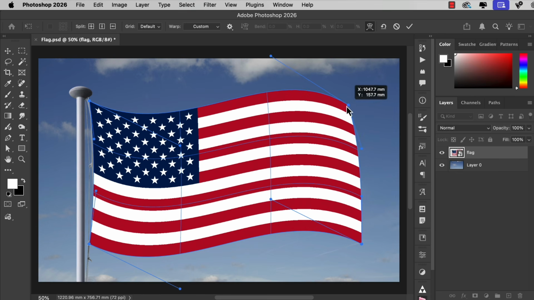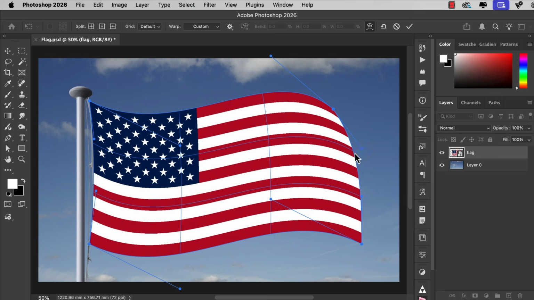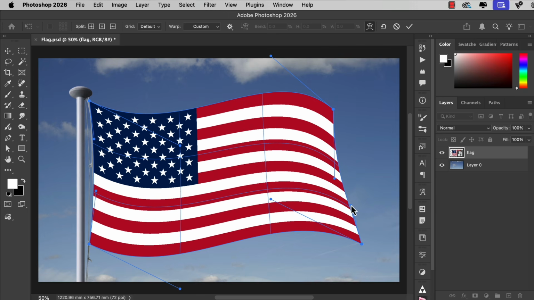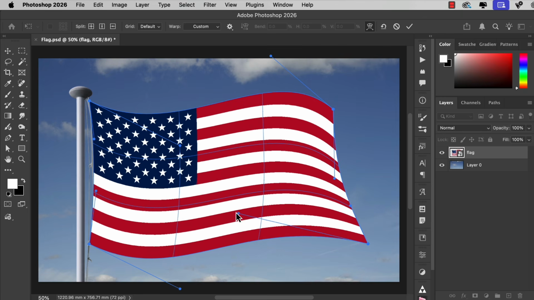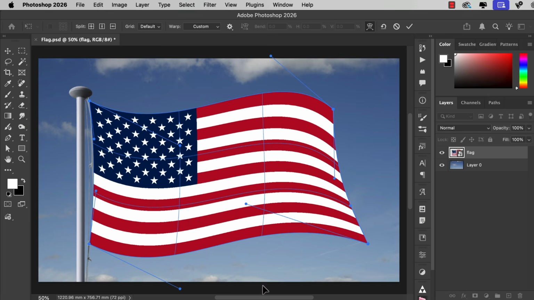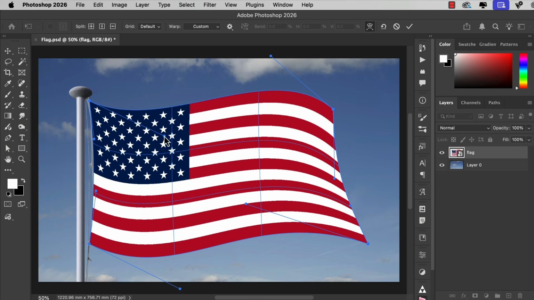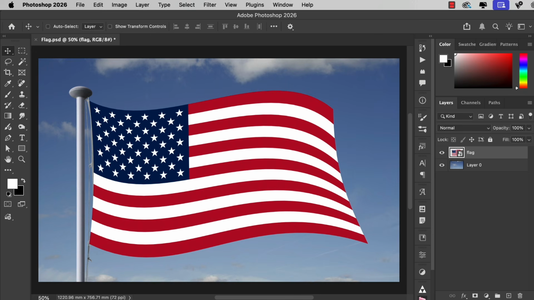Let's bring the top corner down a little bit, maybe have this curving the other way. And we can make as many adjustments as we want until we get this into more of a convincing flag shape. It's a bit distorted up in that corner, so let's pull this towards that corner to lose that distortion. We can always edit the shape later, but when you're happy with the way it looks, just hit the Enter key and you'll apply that distortion.